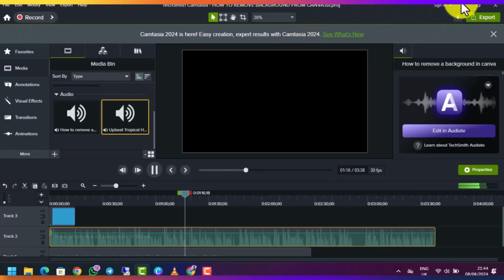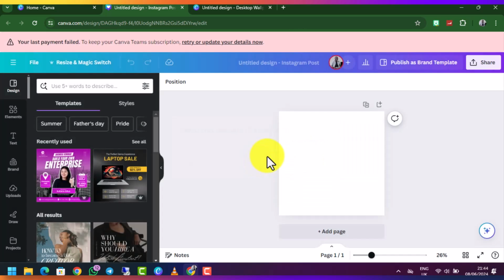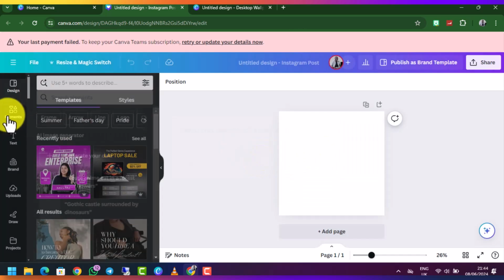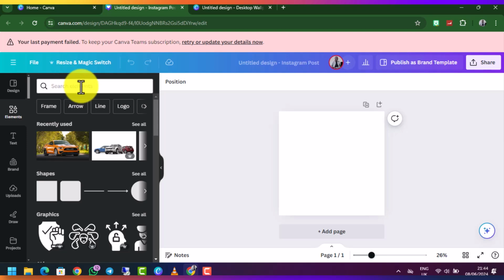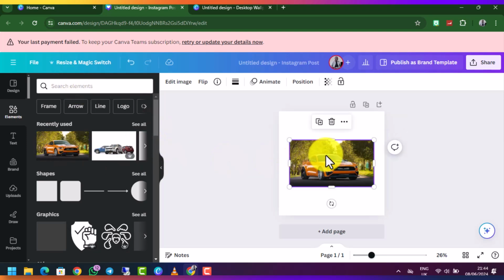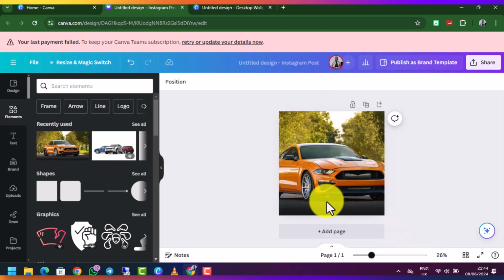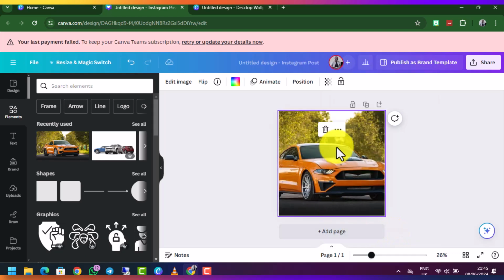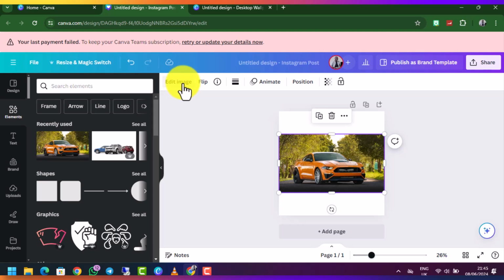Next, let's upload the image from which we want to remove the background. Click on Uploads in the left-hand toolbar, then Upload Media and select the image file of your choice. Now, drag your uploaded image onto the canvas. With the image selected, you'll see an Edit Image button at the top. Click on it.